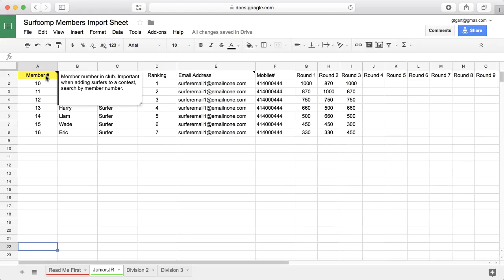Now let me explain how this information works. You'll see that in this first column we've got a note up there that it's really important to have a member number, because this makes it easy for club members at the beach who either don't have an app or don't have a phone, who want to register. If they simply give you their member number, it's very quick and easy to get them registered for the contest at the beach on the day.